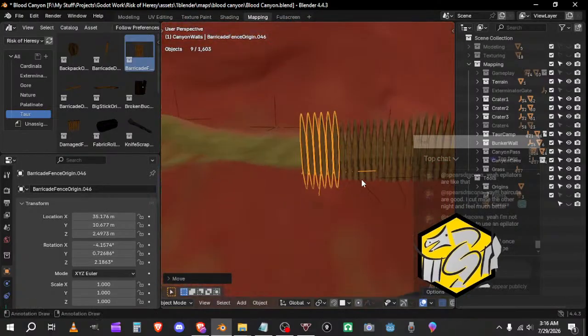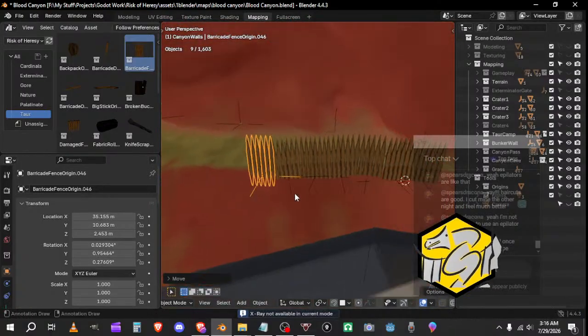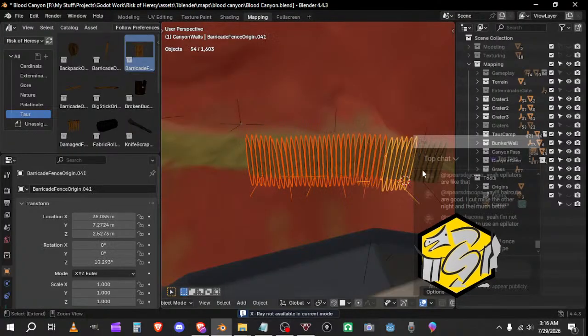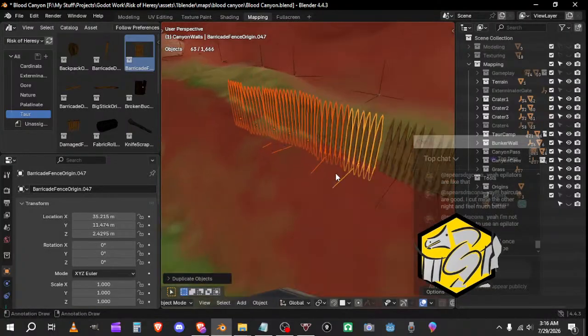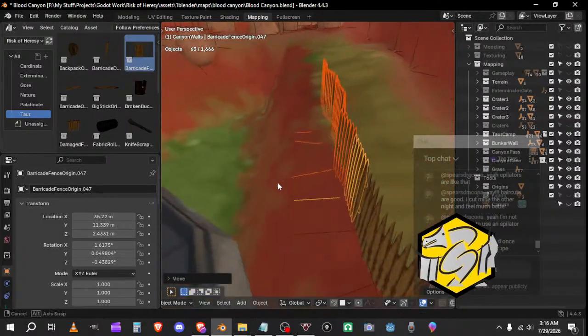I think what I'm going to do is make a fence all the way around and then just delete the ones I don't want. That'd probably be a lot faster.